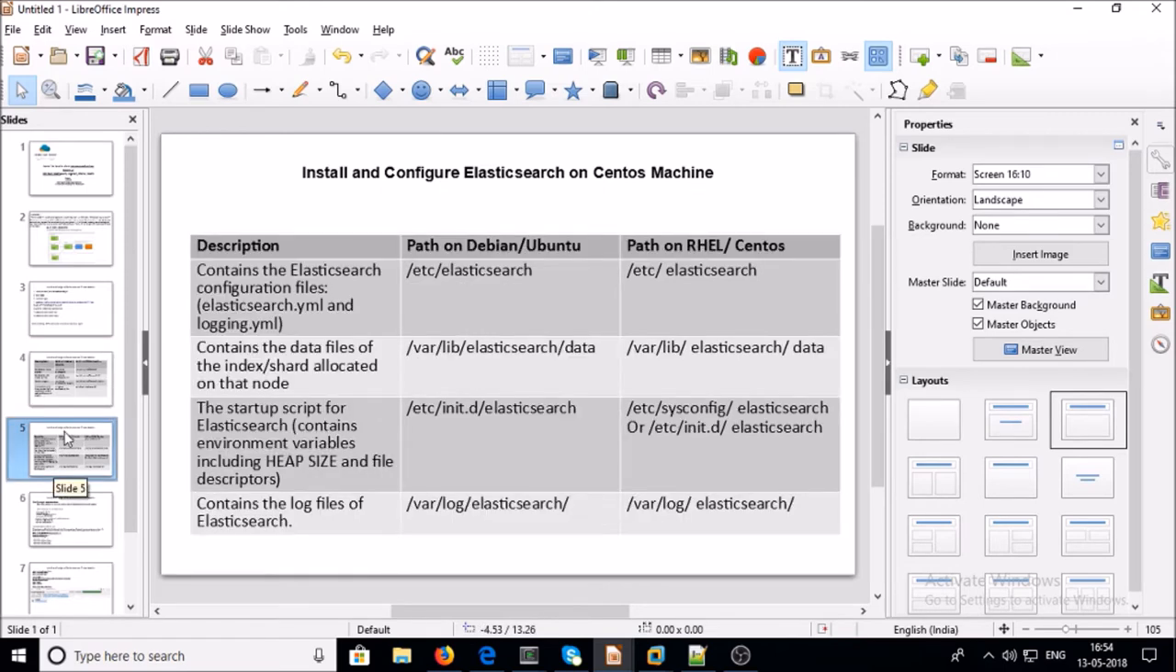This is the location for the Elasticsearch configuration files. Elasticsearch.yml and log4j2.yml are the most popular configuration files. You can find both configuration files in that location, etc. Elasticsearch.